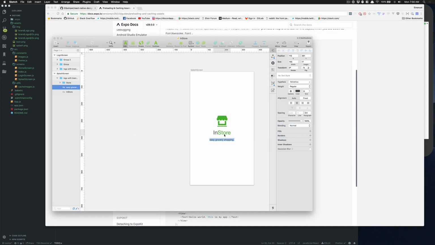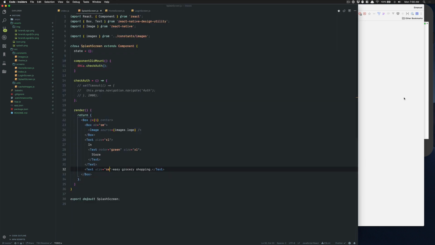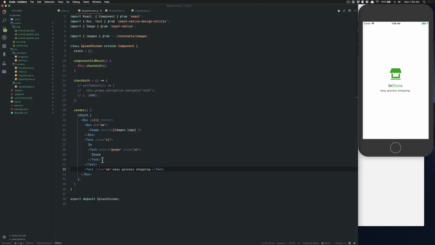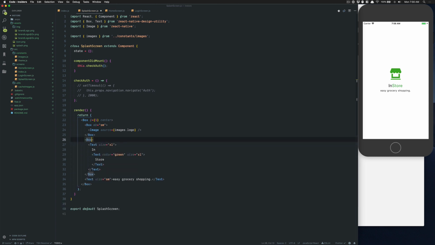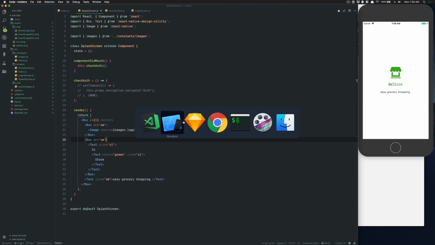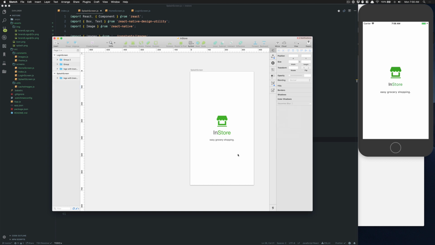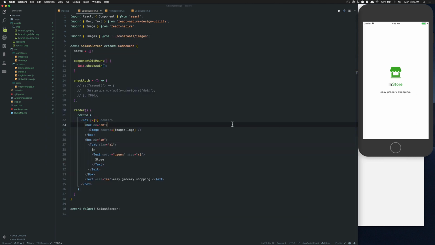If we look back here, we have a bit of a margin here. So the way I'm going to do this is wrap this text inside a box. I like to do it this way, like a wrapper that can have a margin, and I'm going to make use of the same margin I have there. So I think it's pretty good. Yeah, I think it's nice. So here, as you can see, we have the basic implementation of the splash screen.